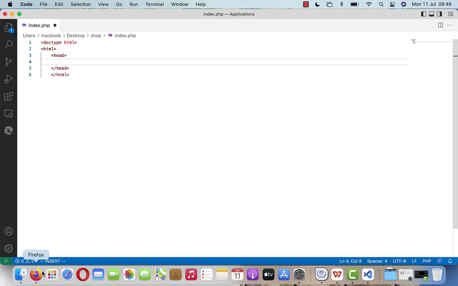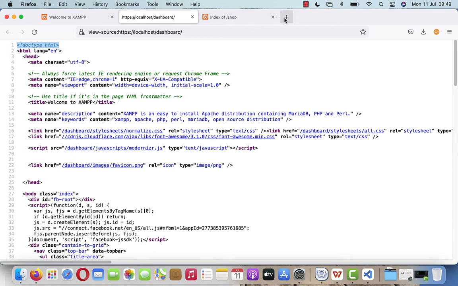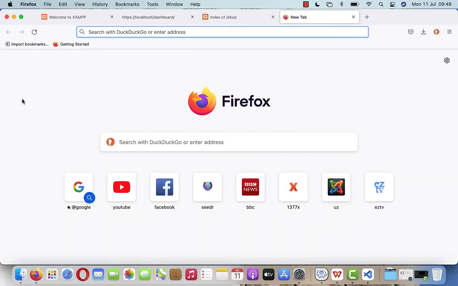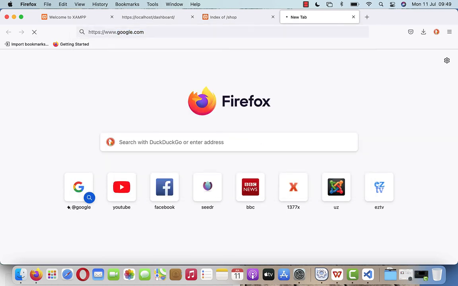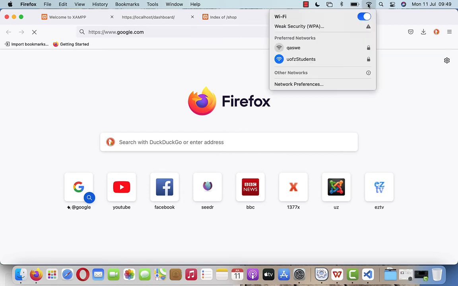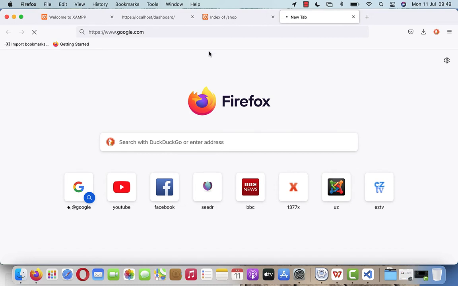So for example, let's just explain what the search engine does. I hope our internet is working. Let's say we go to our website. Our internet is not very user-friendly today. Okay, when it works, we'll get back to it.